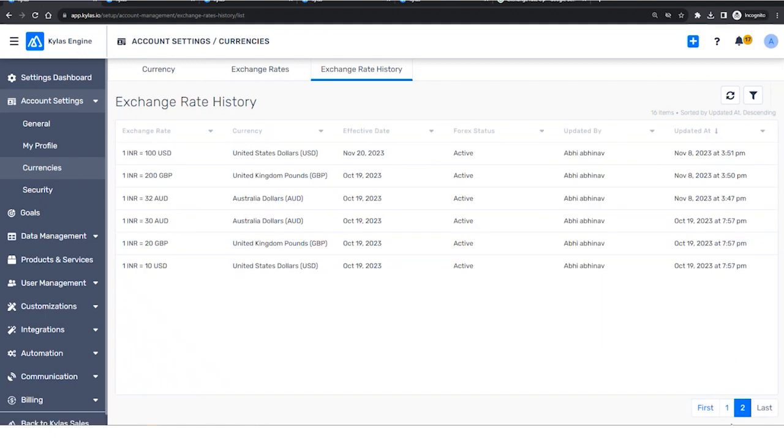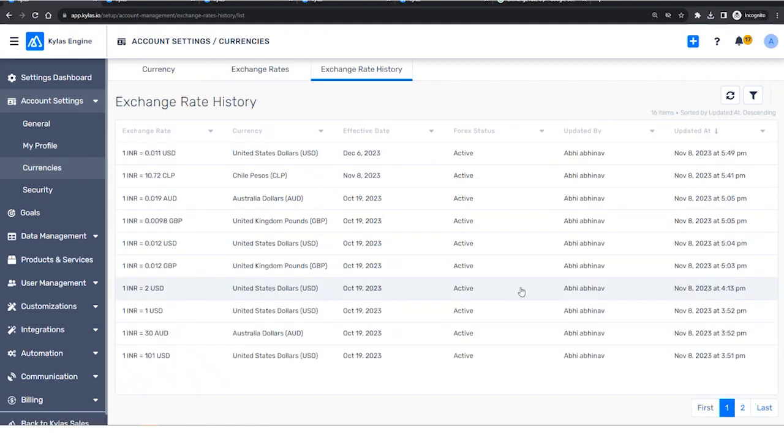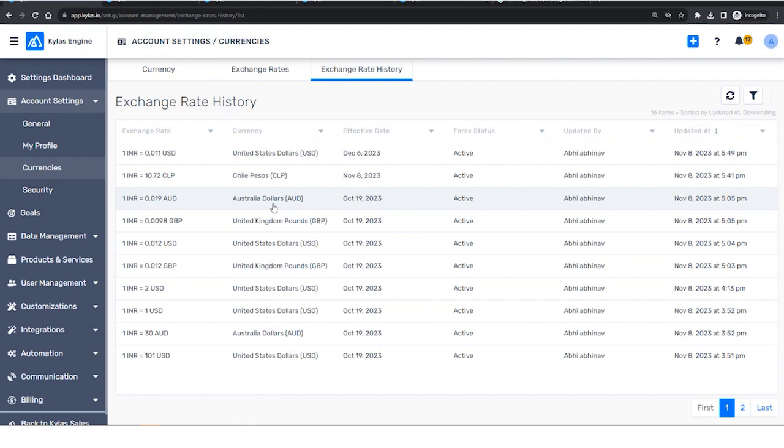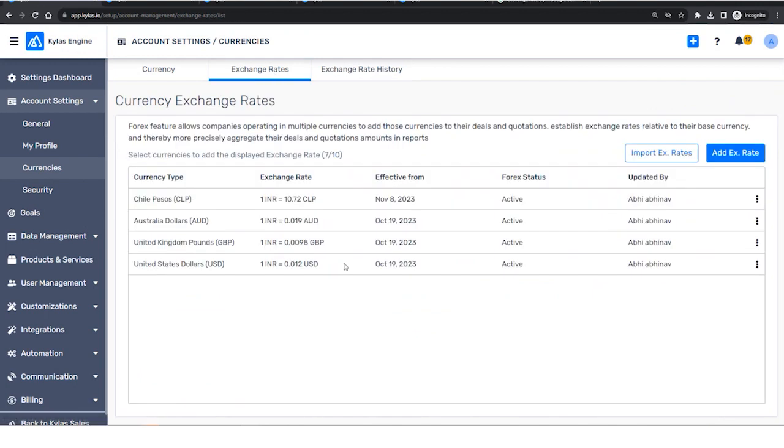You can see all the logs here, because what happens when you are going to create a deal, and in case the deal value gets changed just because any one of the users comes here and updates the exchange rate of any currency, you'll get to know what was the exchange rate for that currency for that date. So this way you can add up the exchange rates for the deal reference.